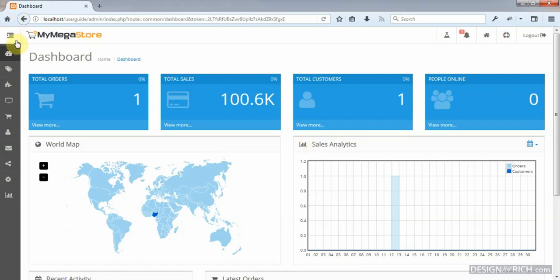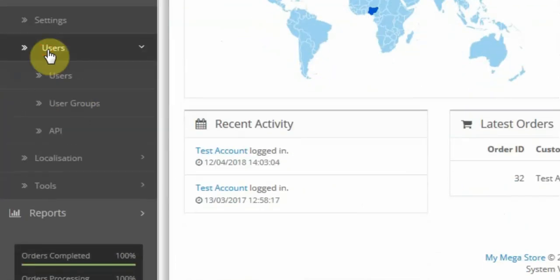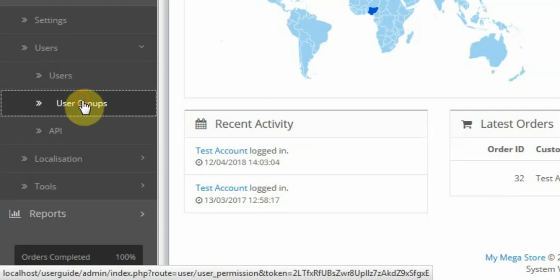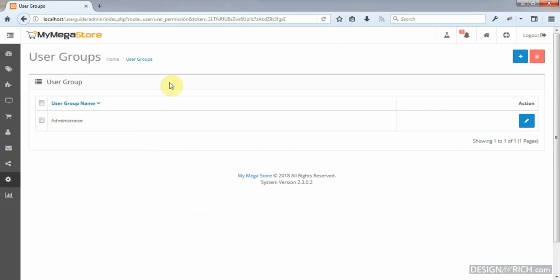So let's go to system, then users, click on user groups. User group enables you to restrict viewing and modifying access to certain areas in your store backend. As you can see, here is the default user group. This is the top level user group in the store. So for you to create an additional user group, you click on the add new button here.